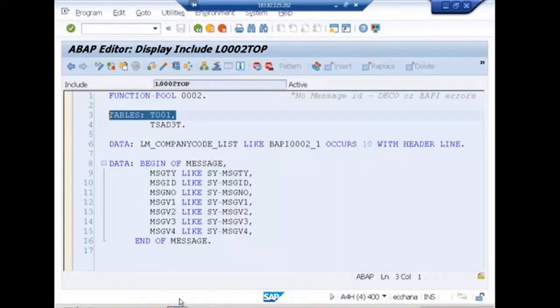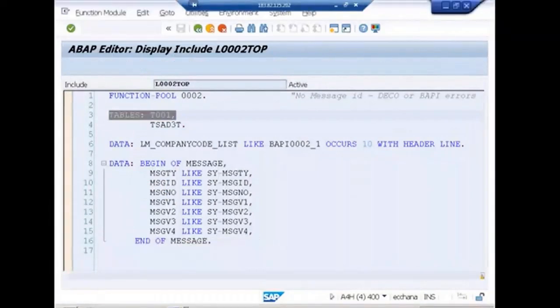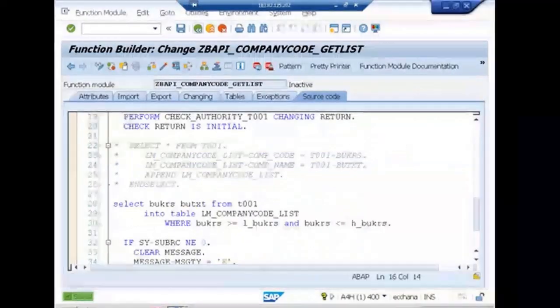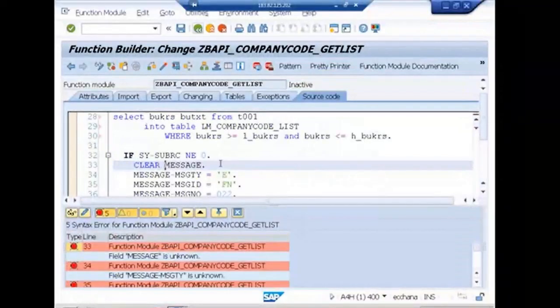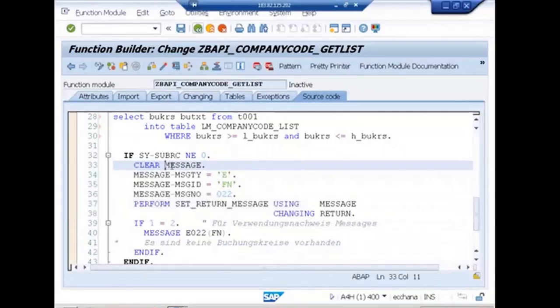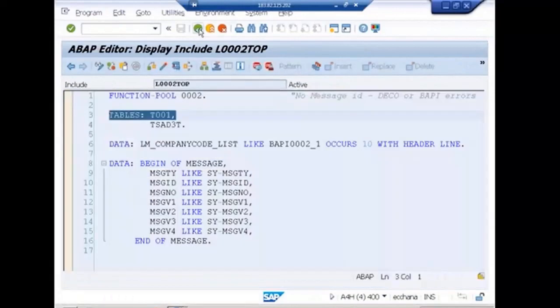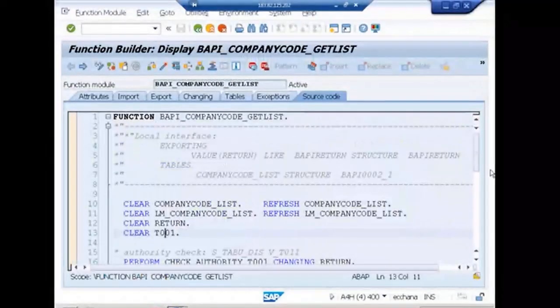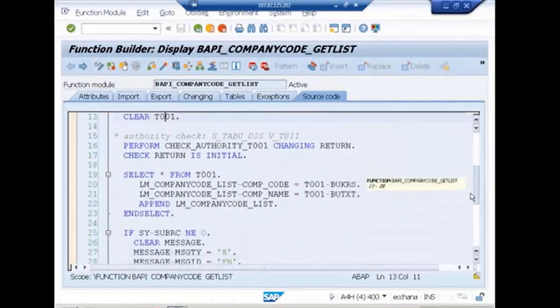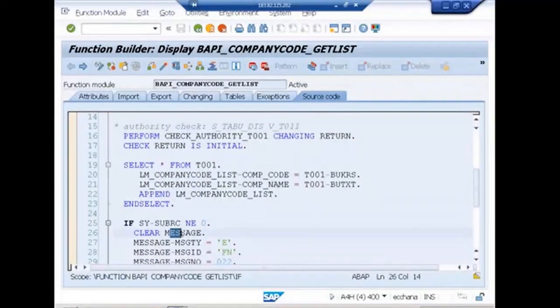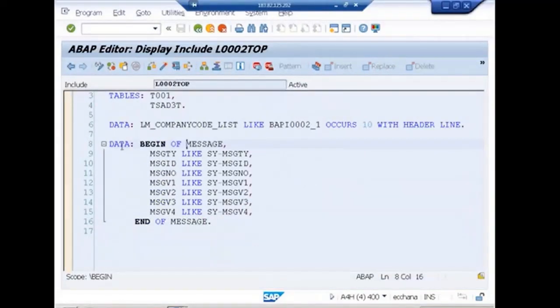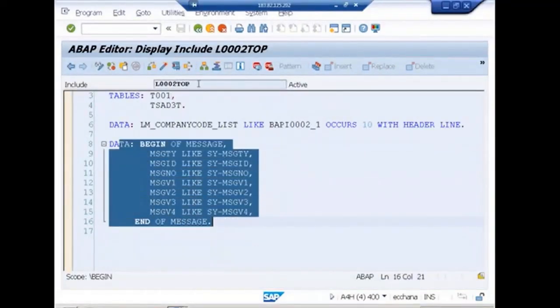Okay, come back to your function module. Right, so save, check it. I got an error. Field message is unknown. Let me double click. Somewhere here, clear message. Okay, let me go to standard code and check. Right, there is a clear message. That's it. So let me double click and check where they have declared. They are declared as a structure in the top include program. So again I'll copy it.